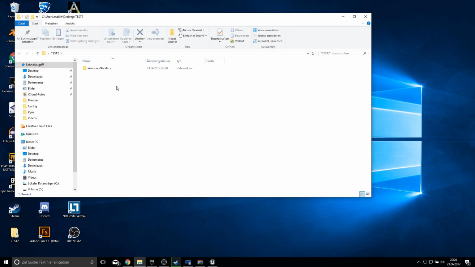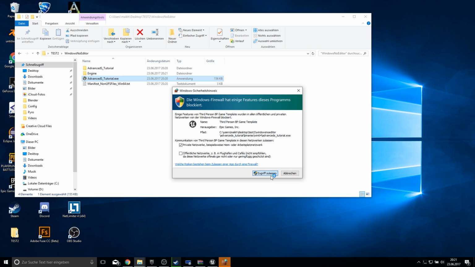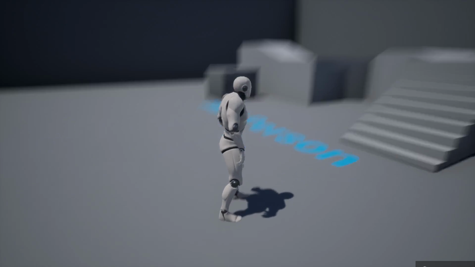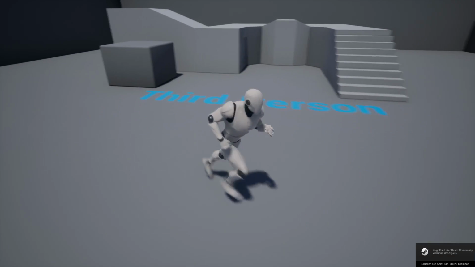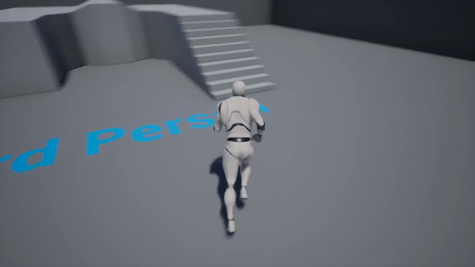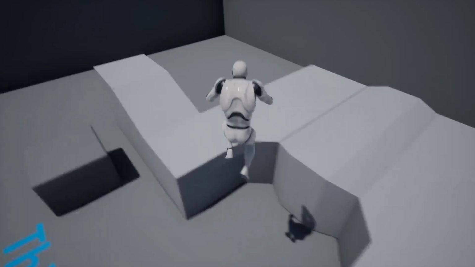Now you have a game folder which you can share with your friends, and they could also play this game without the Unreal Engine installed. So open this one up. Give it some permissions in your firewall, and then you're in the game here with Steam connected. So you're playing Spacewar, there's the time, how many minutes you played this in the last week, and all the stuff from Steam. So yeah, now this is working.